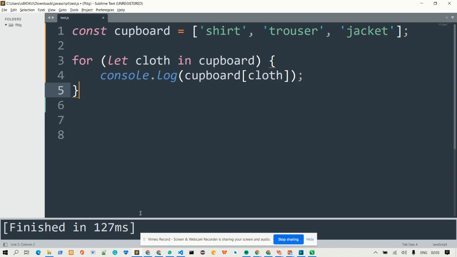Welcome back to the 11th tutorial of my introduction to JavaScript series. Inside this tutorial, we're going to discuss the for of loop.